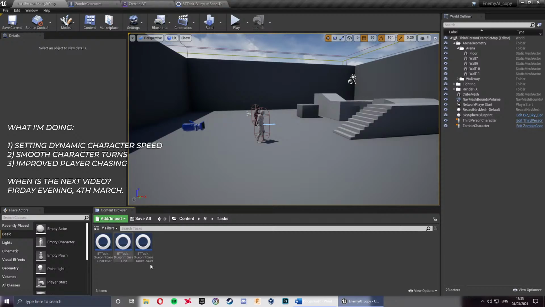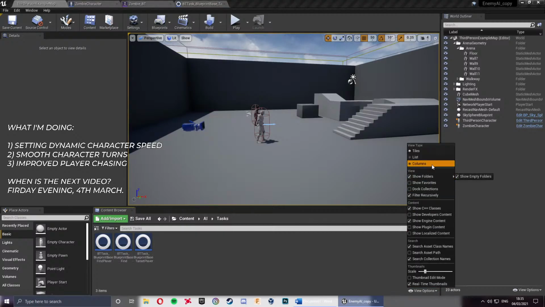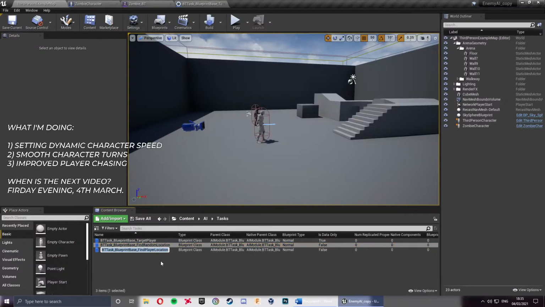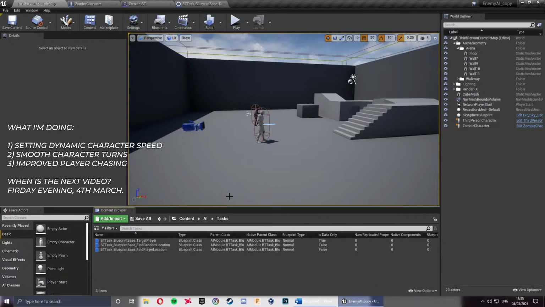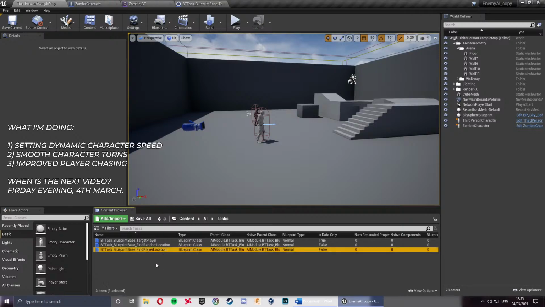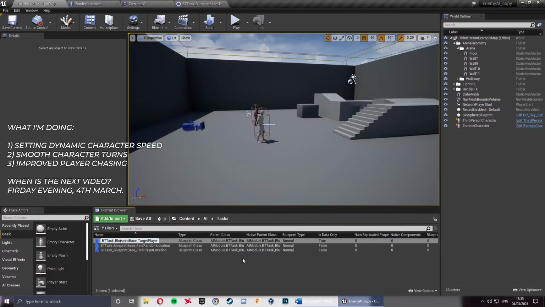find player, target player. Let me just change the view on this. So you've got the target player, and you've got the find random location, so that's the wander. So the aimless wandering of the zombie. I think that could have a better name, but oh well. What could be another name for that? Chase player, maybe? Yeah. I think that sounds a bit better.